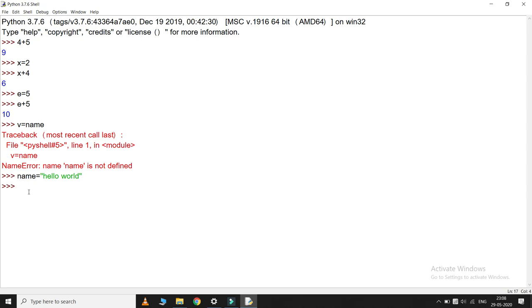It will not return me anything, but when I say print name, it will give me the output as hello world.